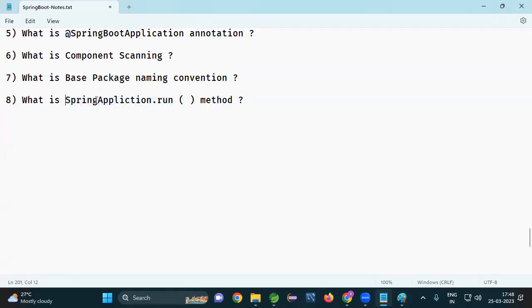This is the entry point for the boot application. What is this method doing internally? Load initializers, start the listeners, then print the banner, then create the IOC object, create the IOC container.